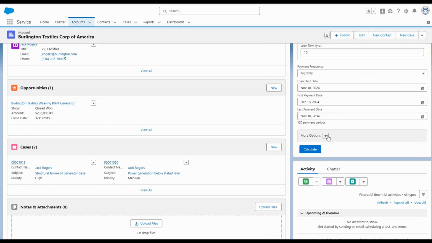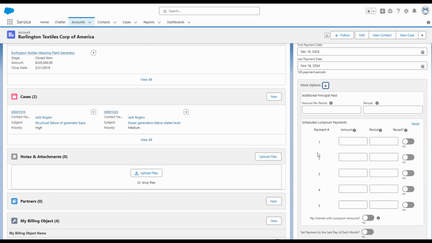The scheduled lump sum payment interface is shown under the More Options area of the calculator. You can add up to 5 lump sum payments to any schedule, and you just need to input the amount and the payment period that each payment will occur. So for this first demonstration, I'm just going to add a $10,000 lump sum payment right in the middle of the term at period 60, and then another $10,000 payment in period 80.